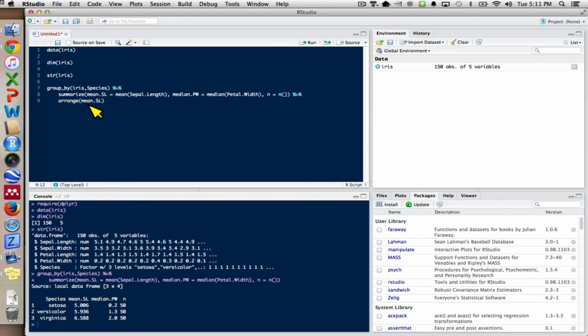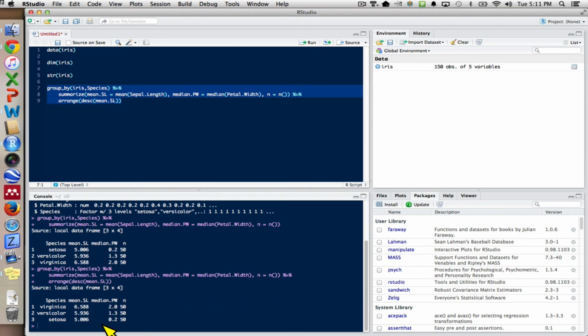So what I'm going to do is to wrap that in the desc command there, and I'll run this, and you can see that I've rearranged my data, and so now I have the highest value for mean_SL first, going down to the lowest value. So using the arrange command is often very handy just to organize your summary statistics at the very end.